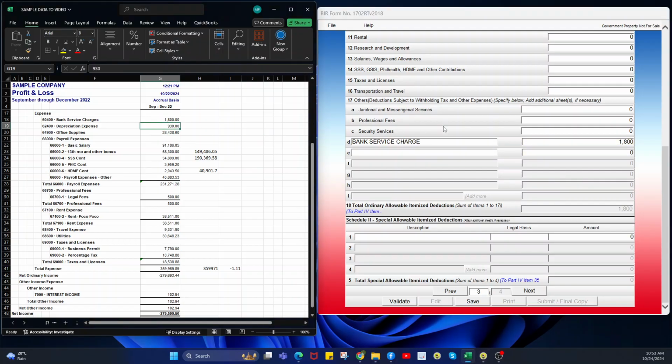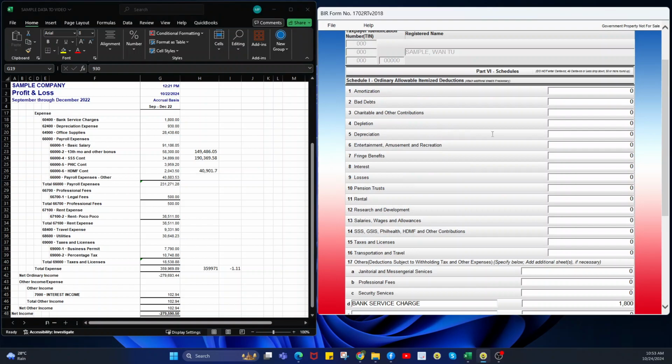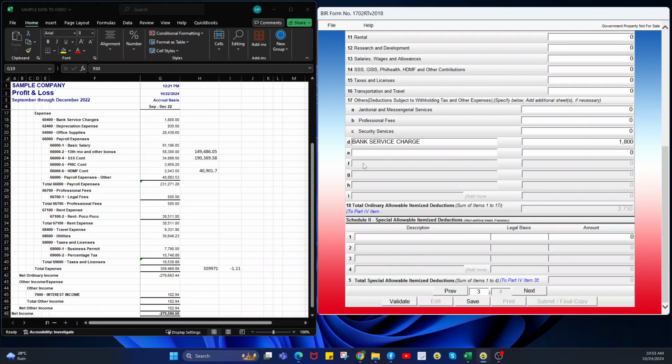Then depreciation, we have that here. We took off depreciation. Number 5, this is 930. Next, office supplies. It's not here, so add office supplies. Its office supplies is 23,438.6, so 23,439. Okay.